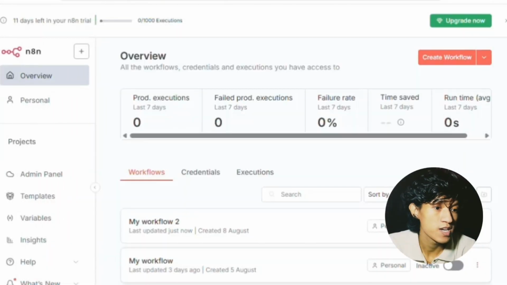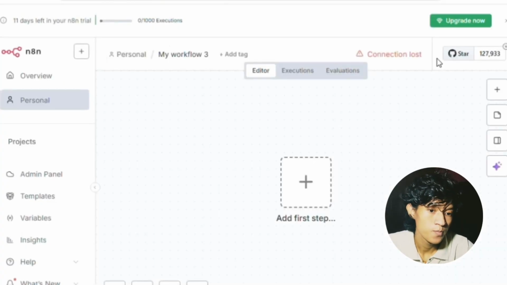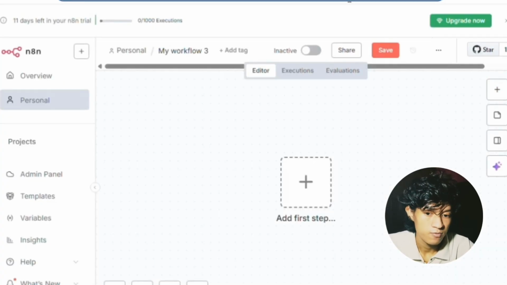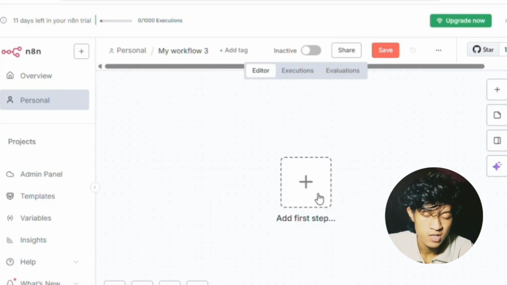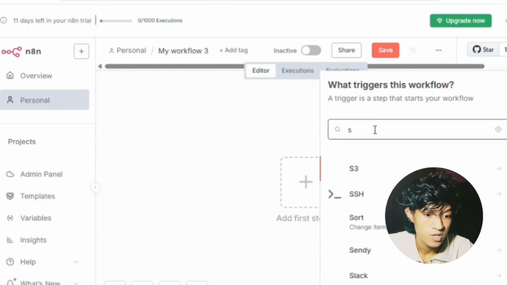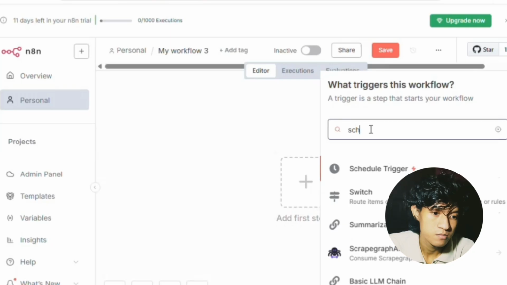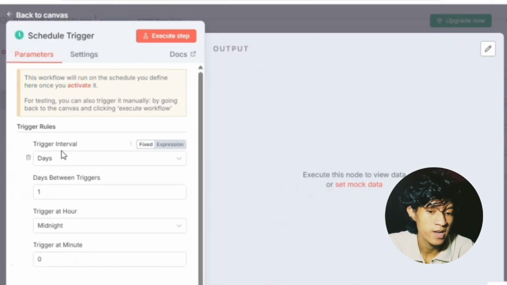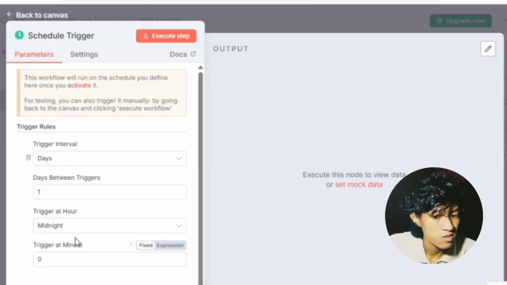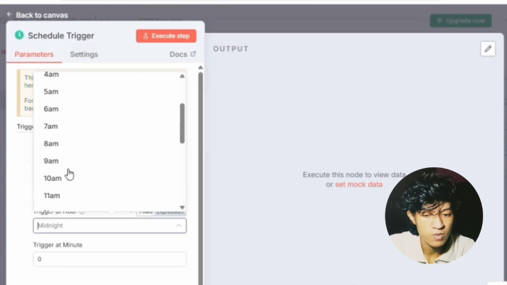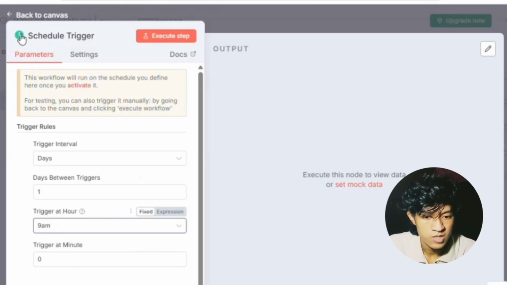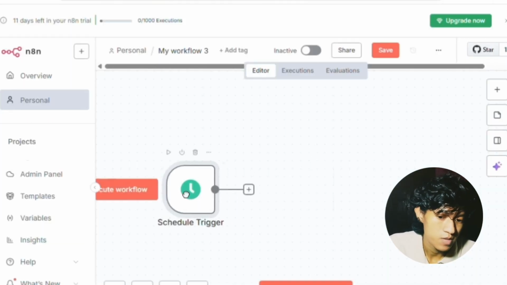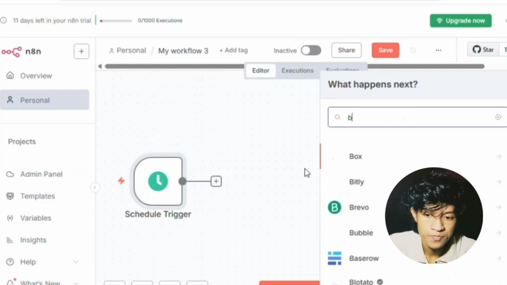So let's start. First, you come back to your dashboard, then you create your workflow. After that, add your first node. We can add a schedule trigger for scheduling our automation. It runs every morning at 9 a.m., so that it is ready before most people wake up. And you can test anytime by clicking execute workflow.